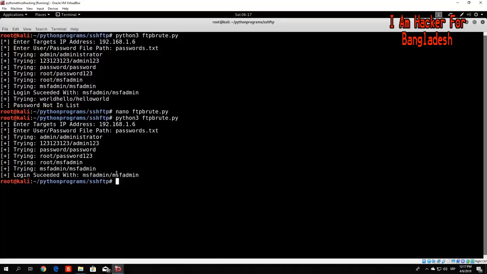MSFadmin/MSFadmin. So we successfully coded our brute forcer. It does work. We can see that we can brute force the passwords with our passwords.txt. It separates the list of our passwords for the username and for the password. And that would be about it for this tutorial and for this attack on FTP.